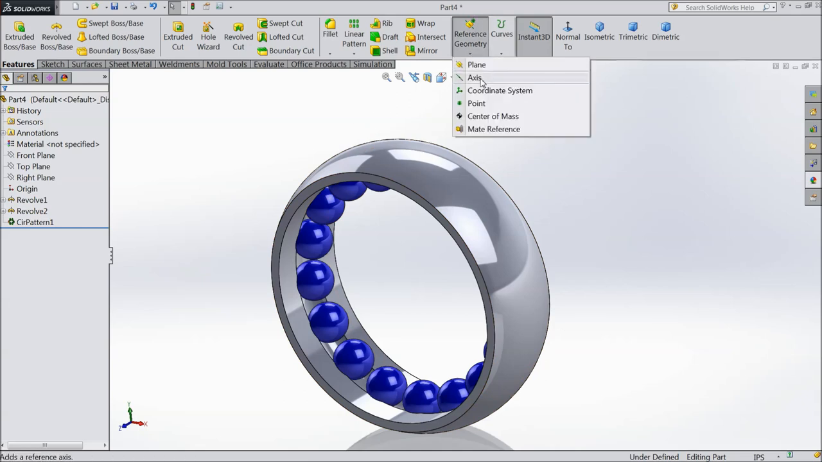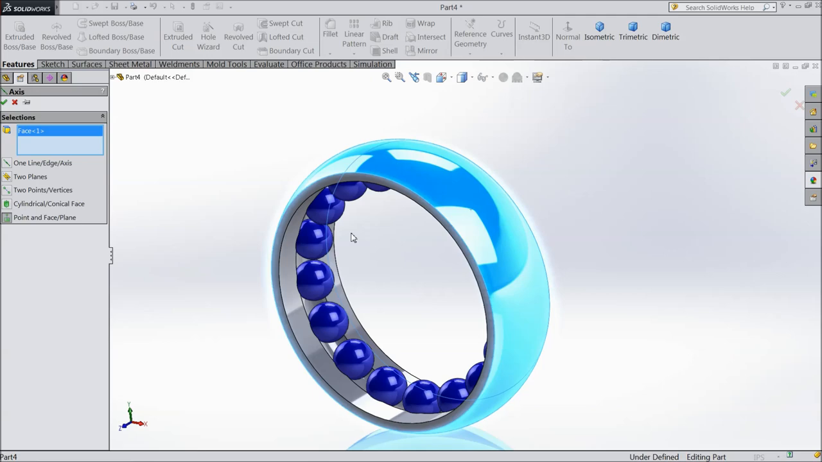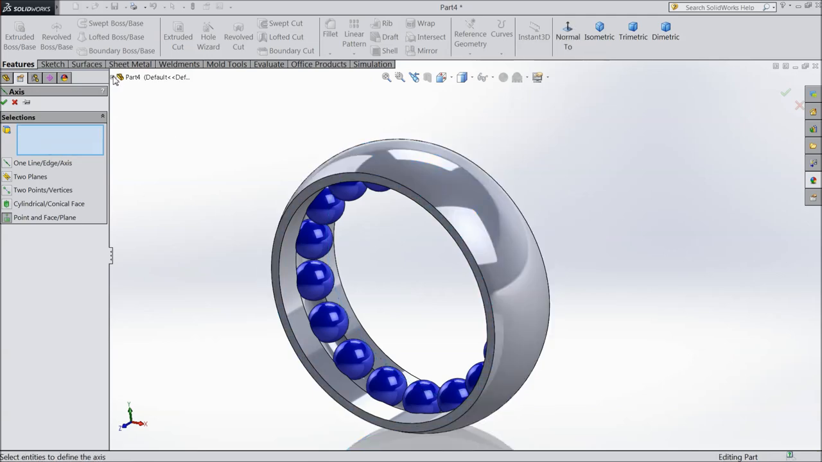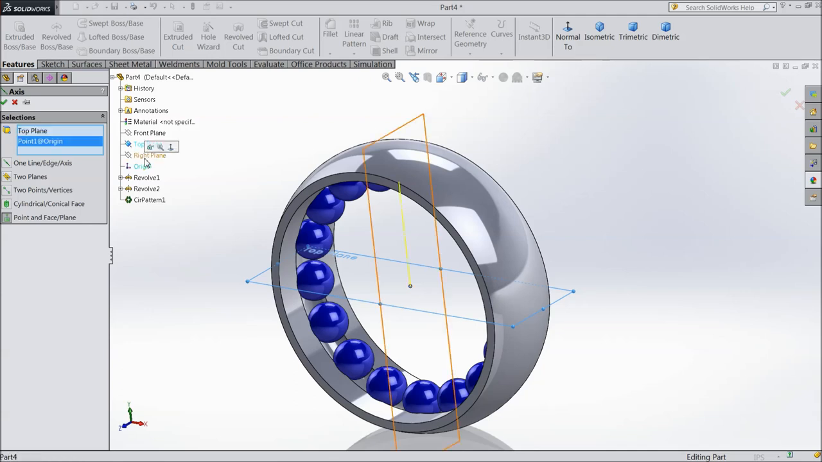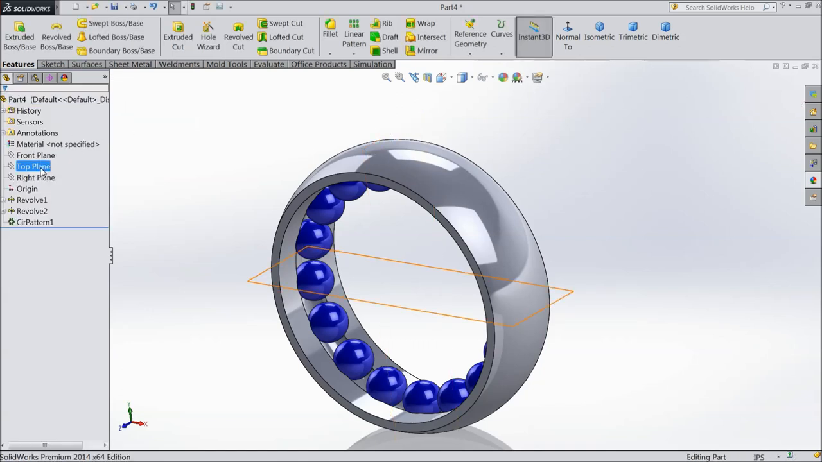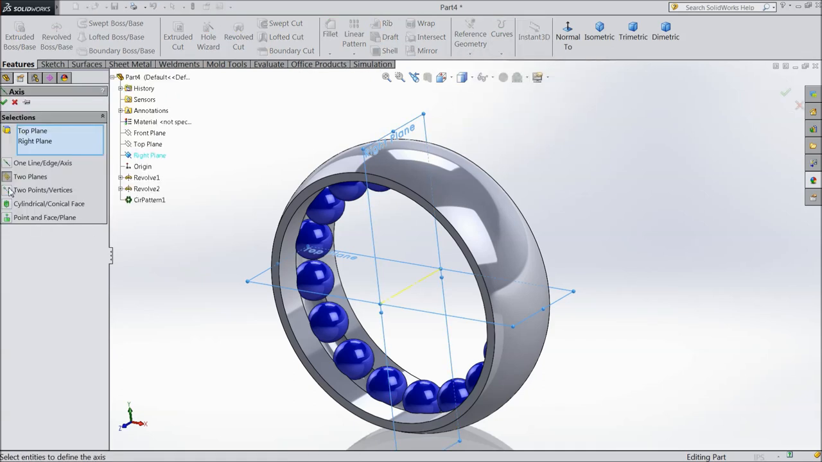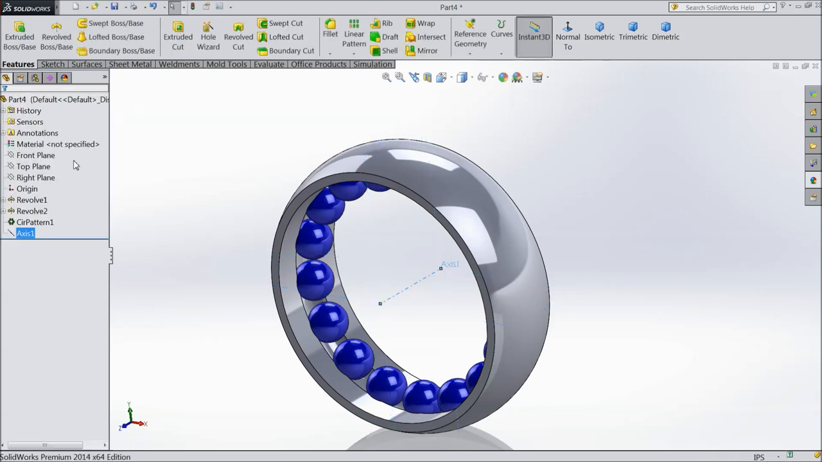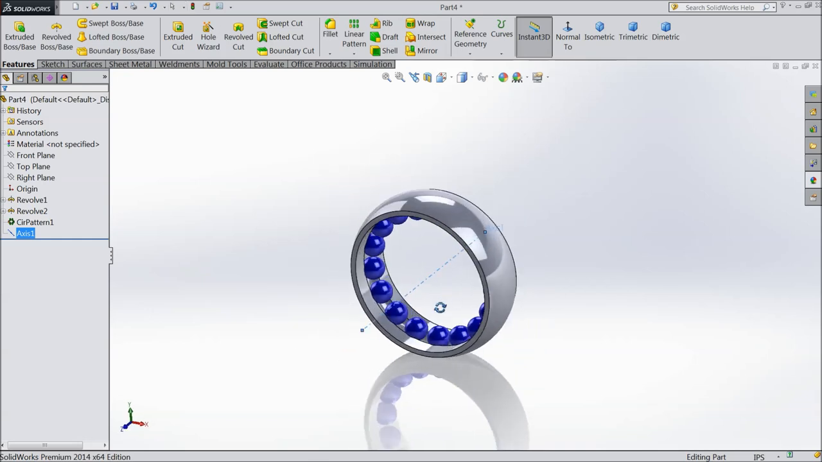Now first we want to create one axis, choose axis, select this face or clear. We will select top and right. Clear. Select both the points. Top plane, right plane. Now choose axis. Now this axis created. Okay. Now we want to create this axis for some circular. We need it in future.